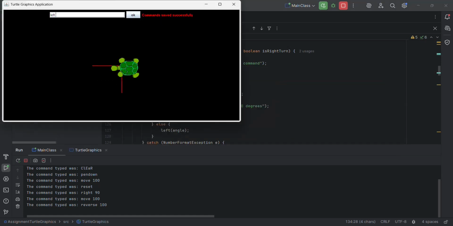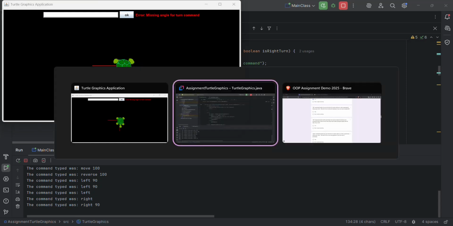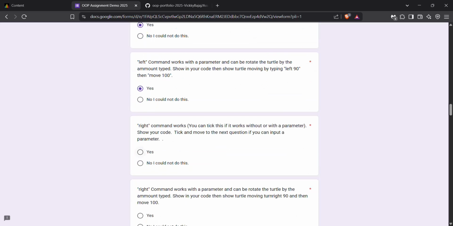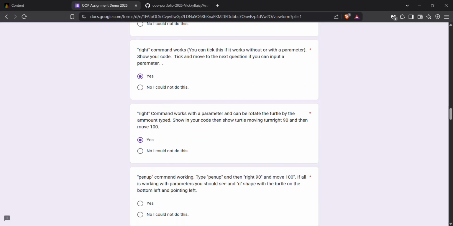Left 90 does this, and again if I press left 90 it will turn to the left again. It cannot work without a parameter. If I only press left, it says missing angle for the turn command, and if I press right it also needs a parameter. It says missing angle for the turn command. I need to press right 90 for it to face downward again. So it should be yes, yes, yes, and yes.